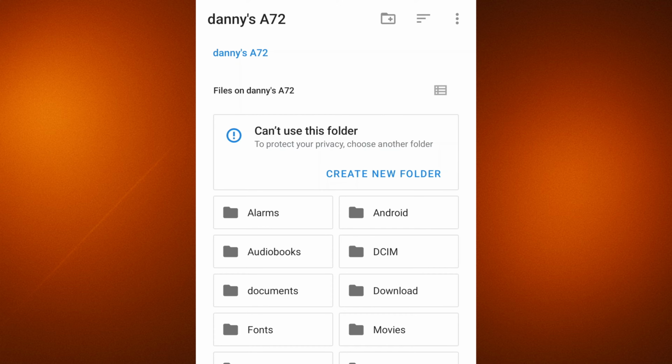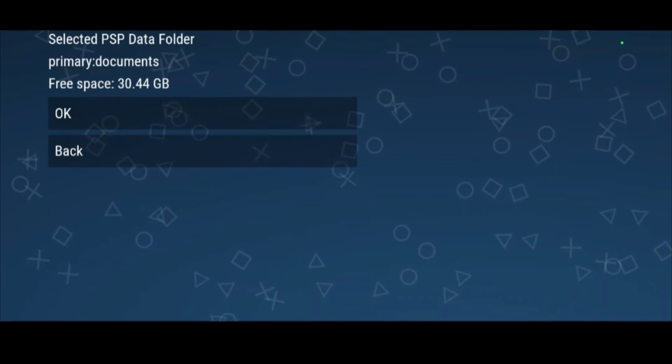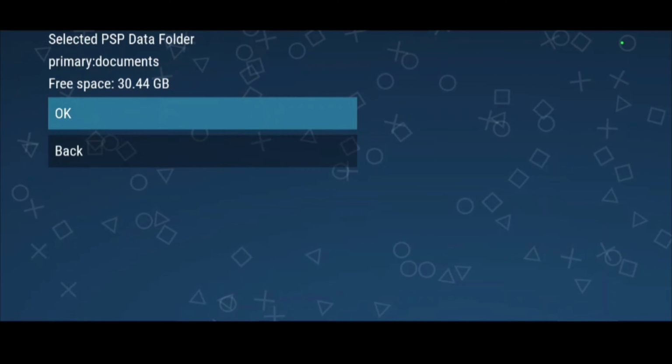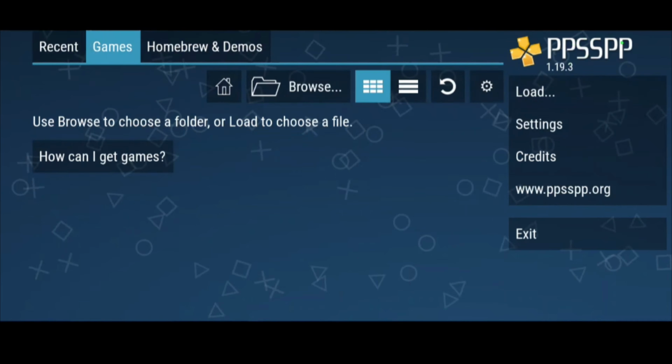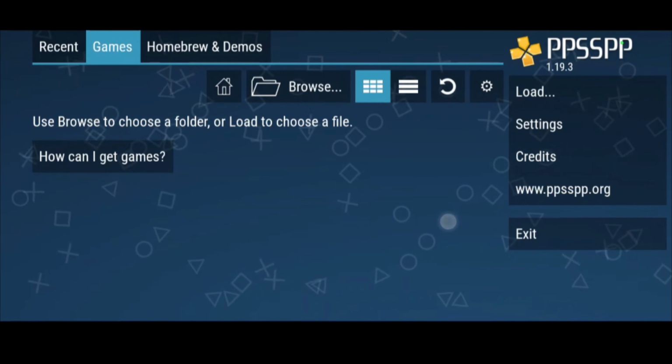As for me, I like using the document section, so I'll click on document, then I'll click on use this folder, then I'll click on allow. Then all I have to do now is just click on OK, and it's going to open the PSP interface. So right now you can see that the interface is open, but there is no game in here to play.